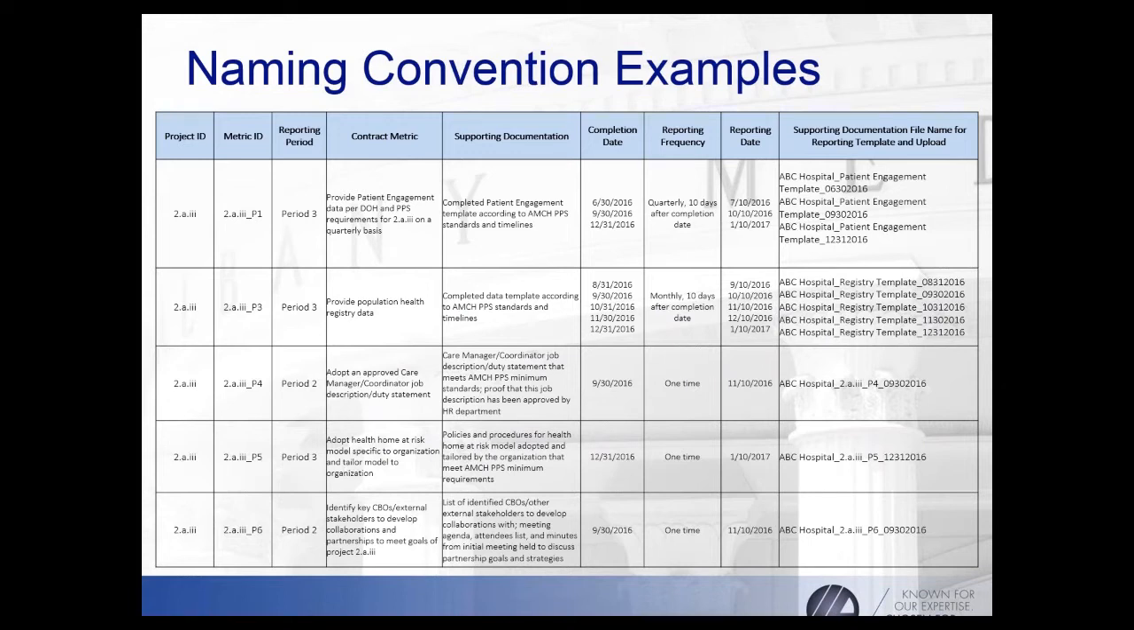So for the Excel templates that you did receive, those all should have a template name. They should have been, as I mentioned, emailed to you or available on the website with a particular name. So the way that you would name those files would be with your partner name. In this example, we have ABC Hospital, underscore your template name. In this example, again, patient engagement template, and then underscore completion date in month, day, and year format. So here, your completion date for this particular patient engagement template was for your 6/30/2016 submission.